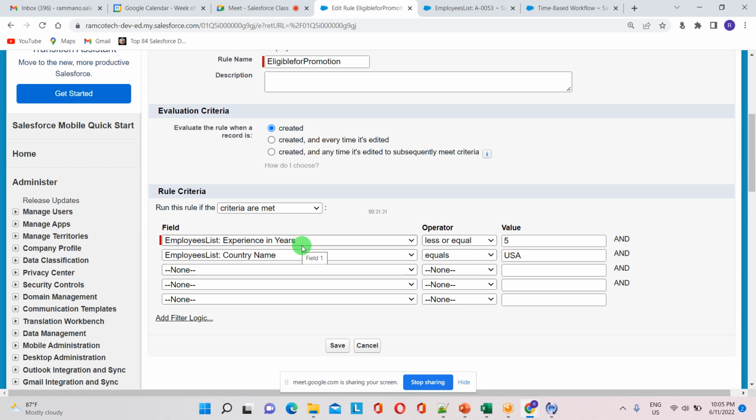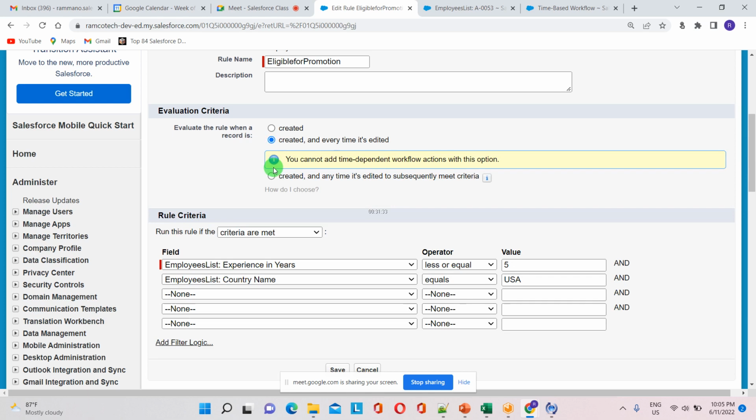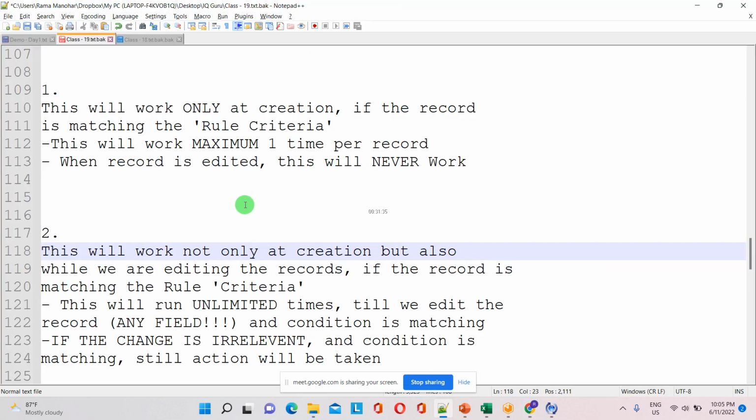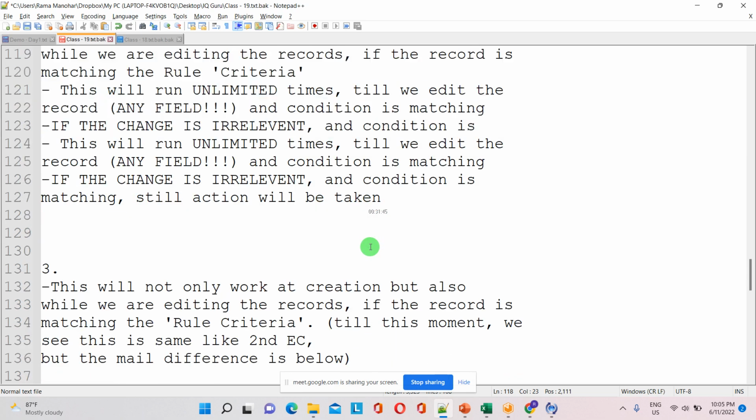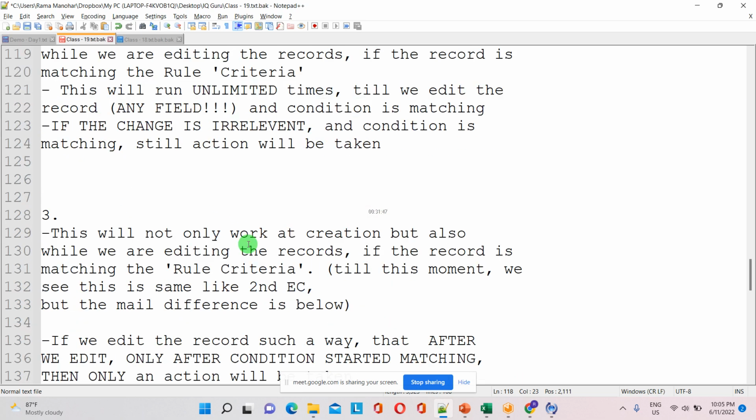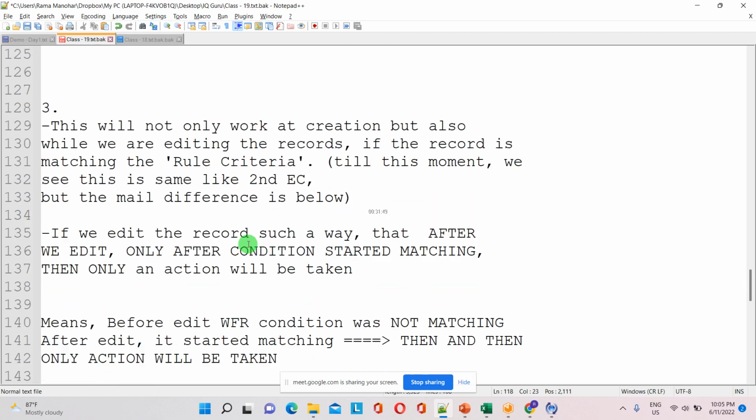Okay. If you click on this, that's what is here. If the change is irrelevant and the condition is matching, still the action will be taken. And the third one, between the second option and the third option, there will be a slight difference. This will not only work at creation, but also while we are editing the records: if the record is matching the rule criteria, it will work.